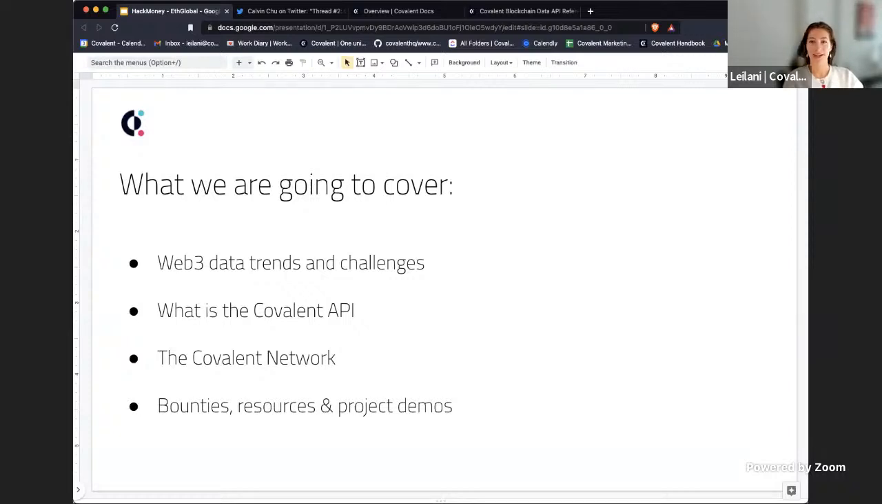So here's the agenda. We're going to cover a couple of Web3 data trends and challenges. Covalent is a data company, so we're in a good seat to observe what's happening around us, as well as describe why you'd use Covalent compared to other tools, or when you can combine them. Then we'll dive into the API itself, if you're new to it, or if you've used it before, we'll cover some updates.